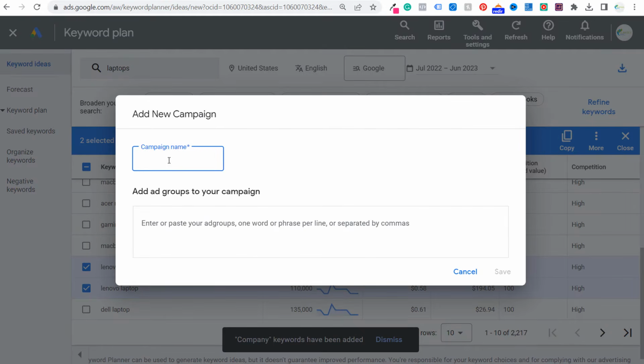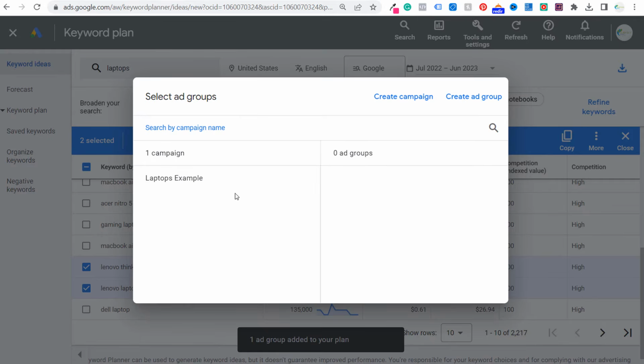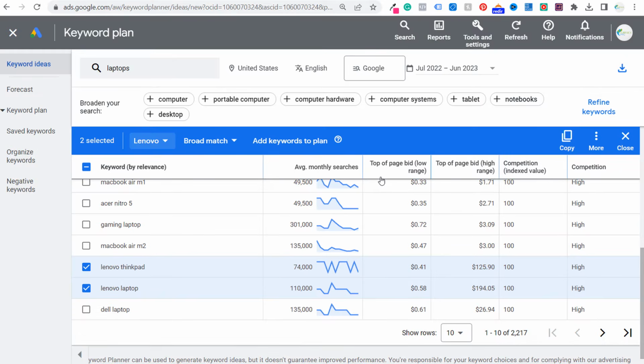If we go to campaign, ad group, we do a campaign, let's just say laptops example, and then we can add an ad group here. We can do Lenovo. Click on save. And now what it's going to do is going to say, okay, we created this campaign. Let's add this to our campaign, our laptops example, and our Lenovo ad group.